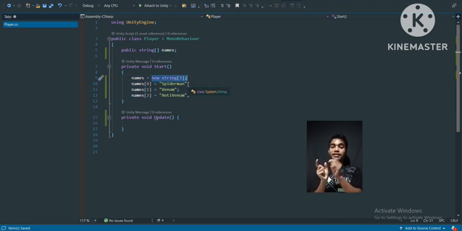So that array will hold 3 pieces of data, and we assign each one. We go over to the first one and assign it Spider-Man. Then going over to the second one, we assign it Venom, and then the third one, we assign it anti-venom. So let's suppose in that array we want to extract the second one, the data we stored, we want to extract that.